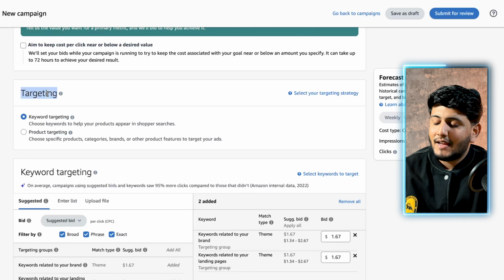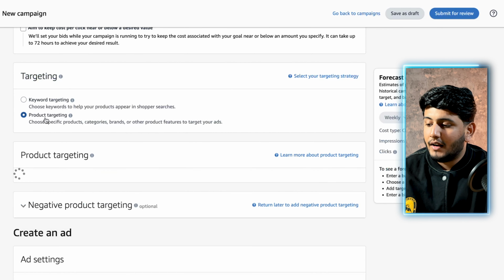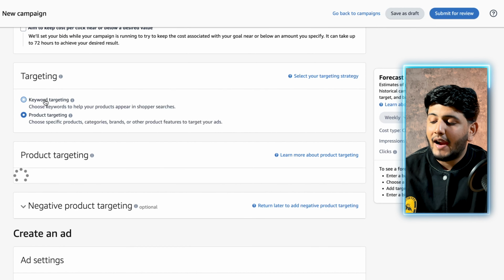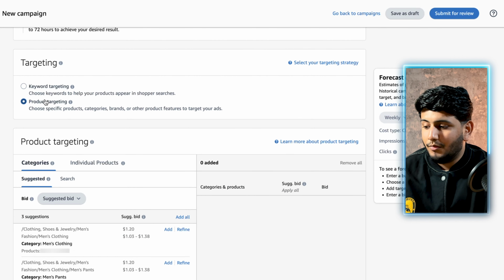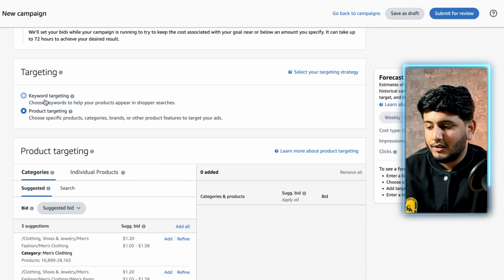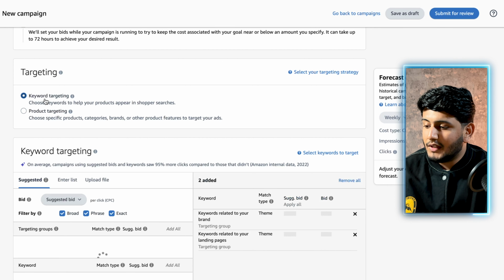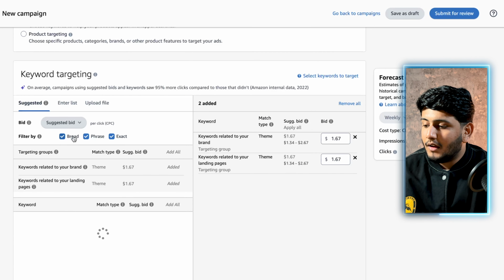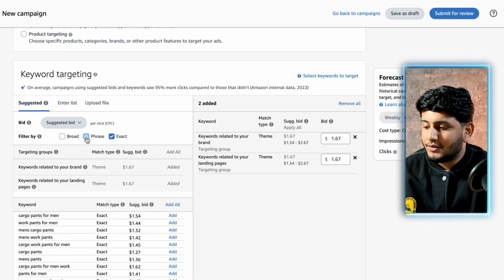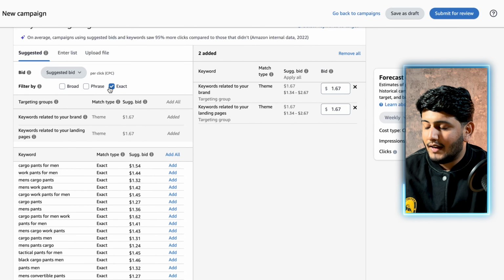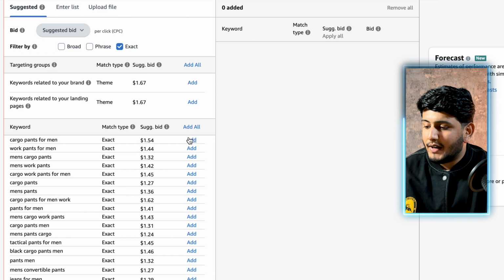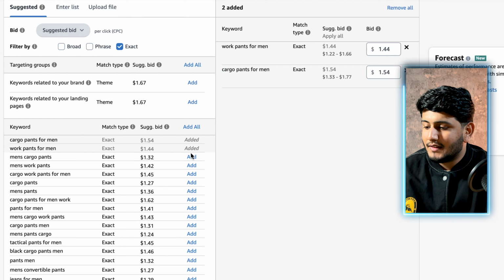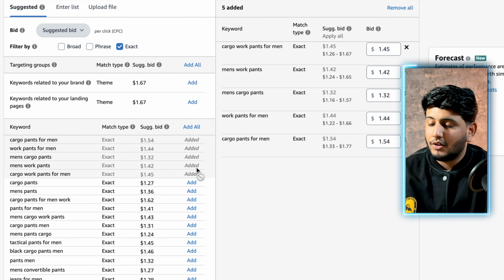Again, in the targeting section we have 2 options: product and category targeting, and then the keyword targeting. So you can run your ads in both. It is very basic, same as the sponsored product campaigns. Let's go to keyword targeting. Select what are the keywords you want your ads to run on. Let's just select the exact only. Let's remove these 2. Okay, cargo pants for men. Let's target this. Let's target first 5 keywords, or you can come up with your own list.